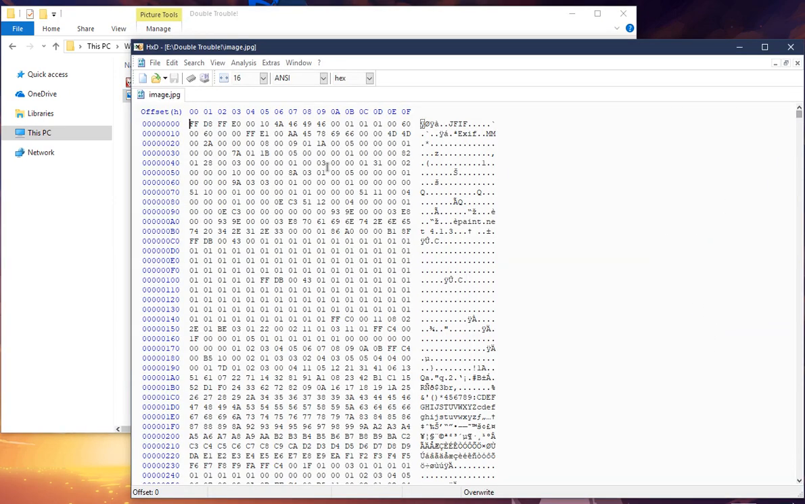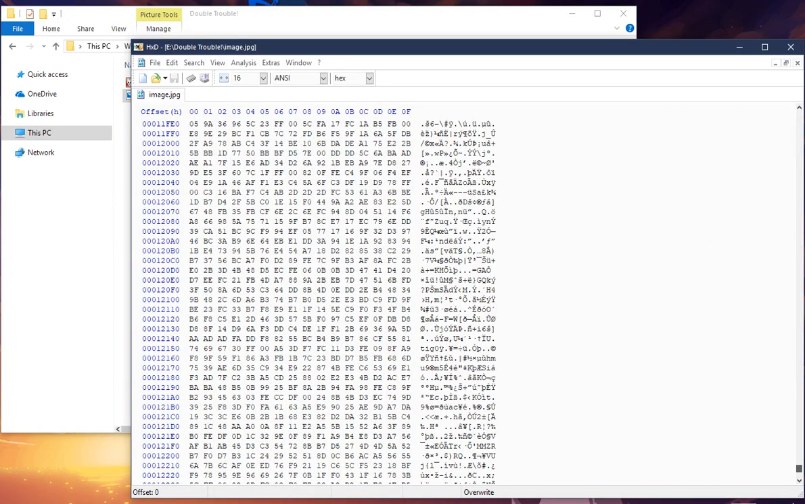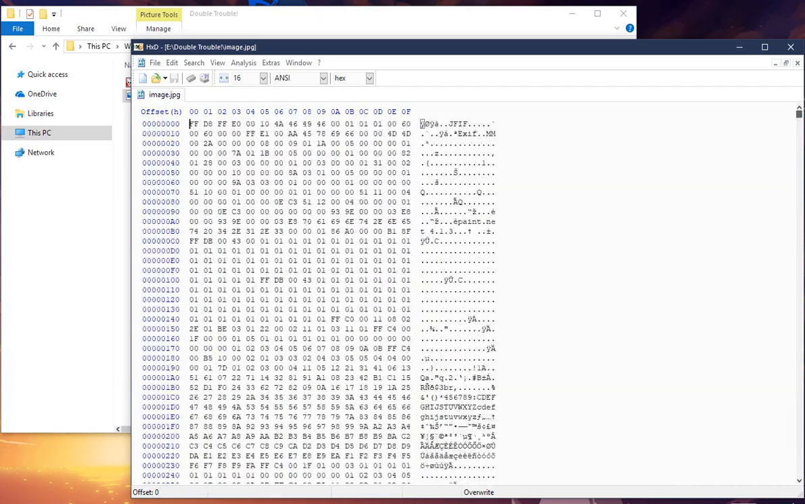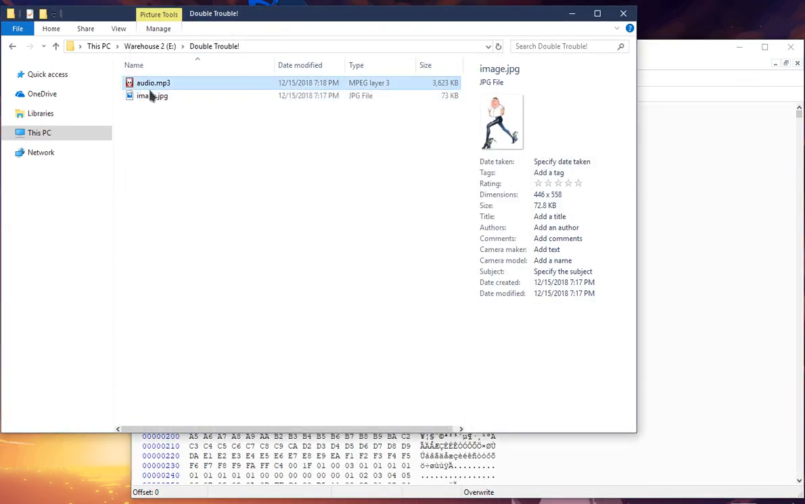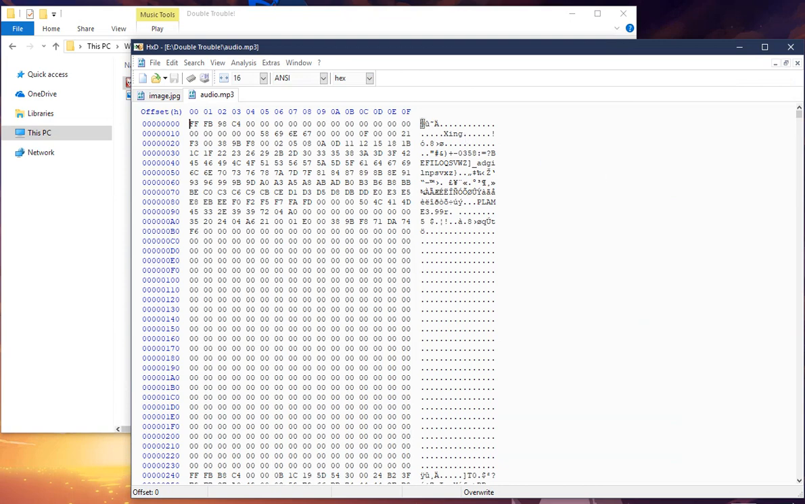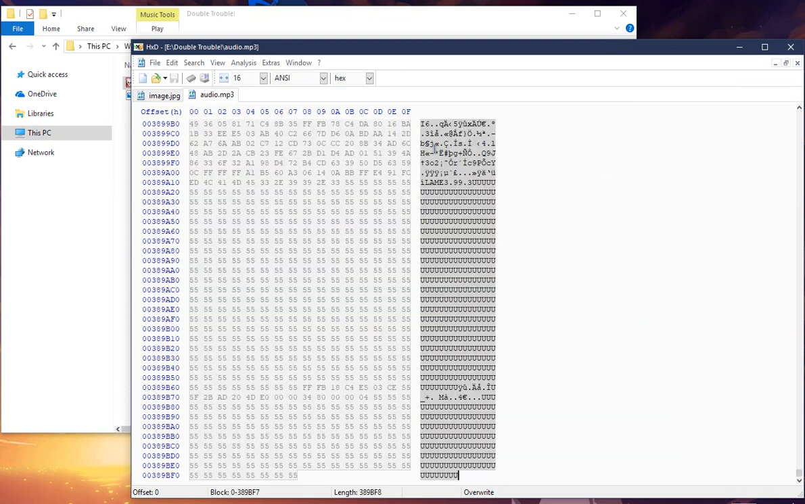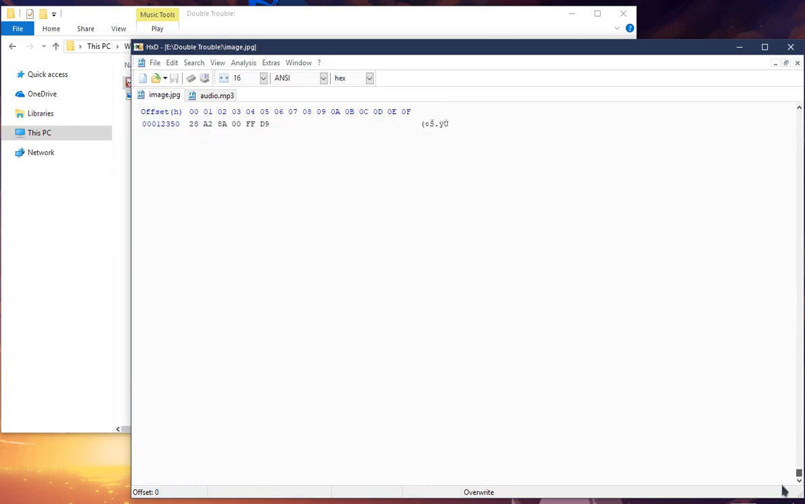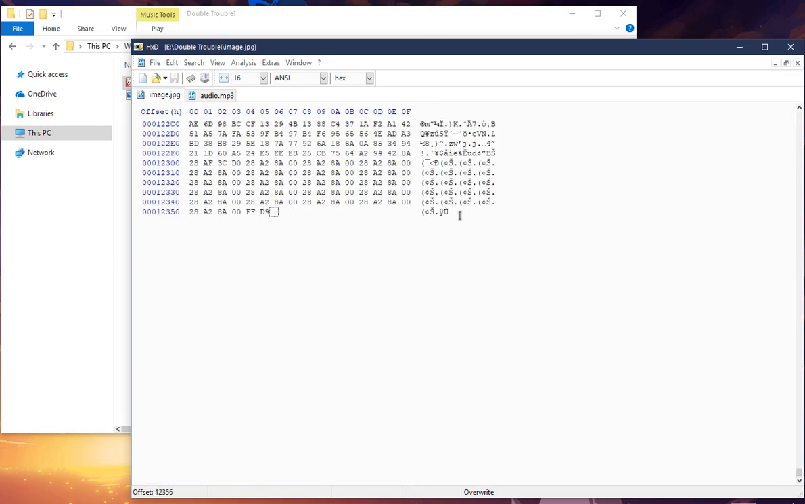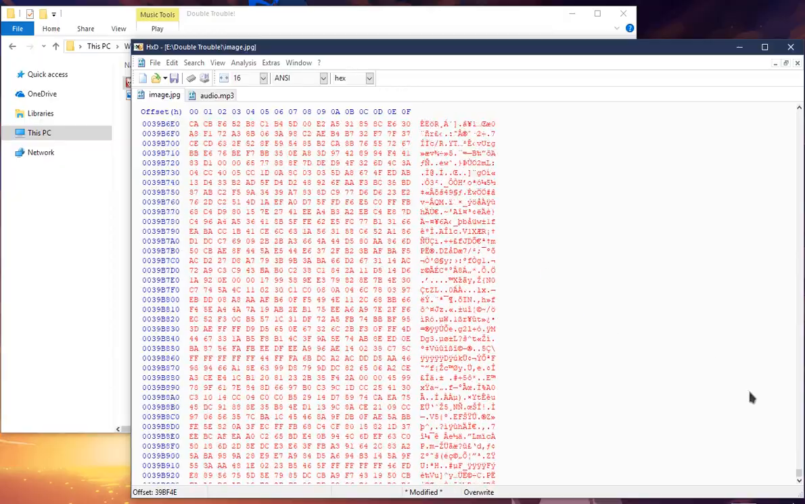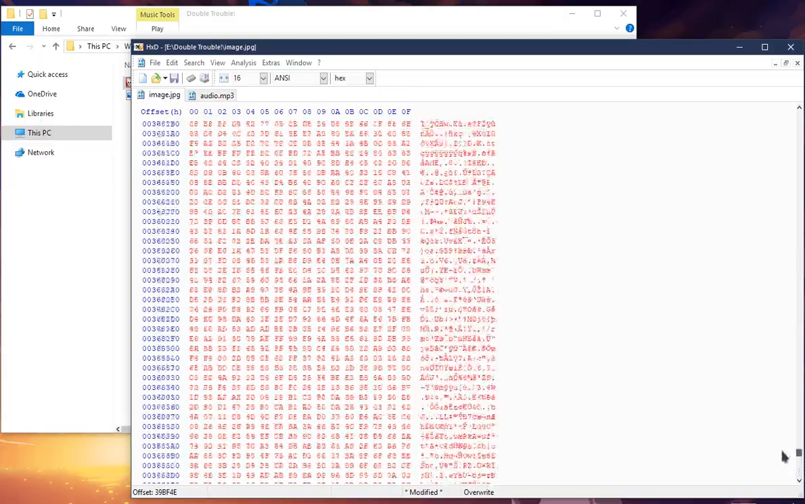And you'll see in here it's a bunch of data you don't know what to do with. Bunch of weird stuff. That's not important though. You take your audio file, you drag it in here, hit Control A, copy it, and then go to the very end of your image file and hit Control V. It'll be all red because it's with HXD.